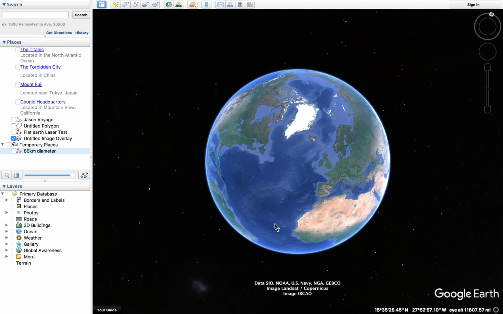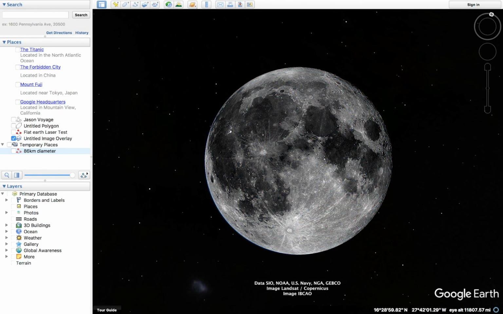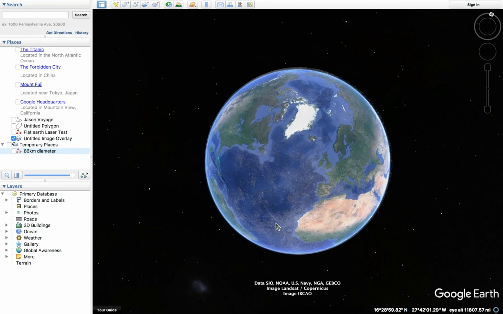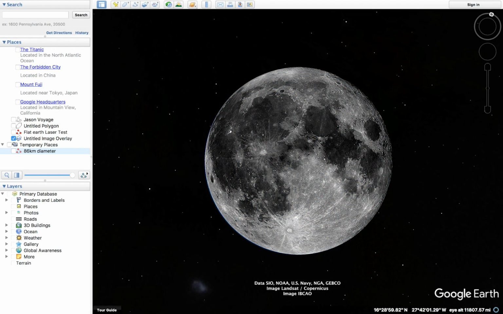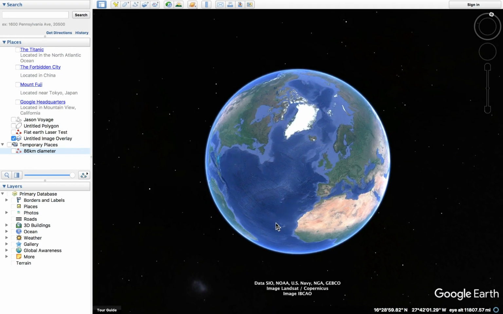That's not kind of what we observe, is it? I mean, we observe Tycho's crater to be quite big. This is what we observe, and this is what we get. And this is what we observe, and this is what we get. You see the problem? Well, that's only 11,000 miles high.